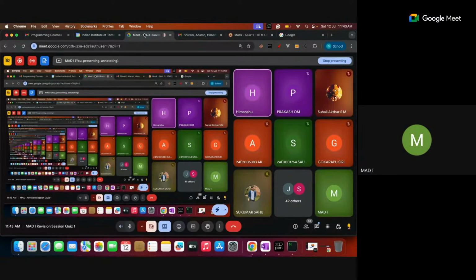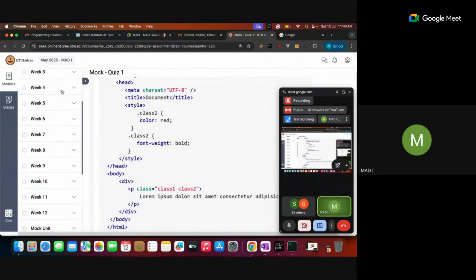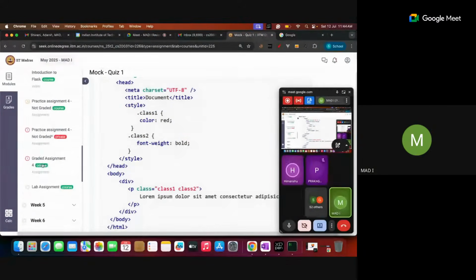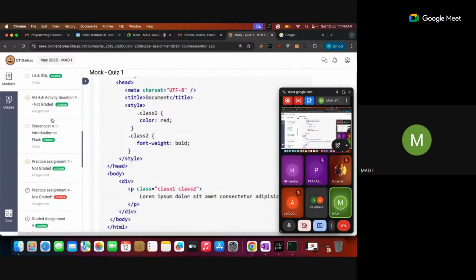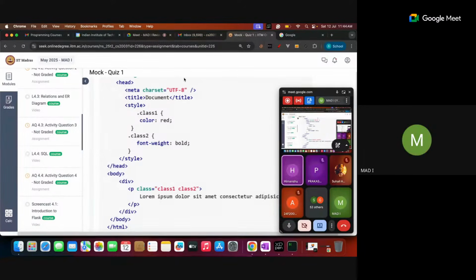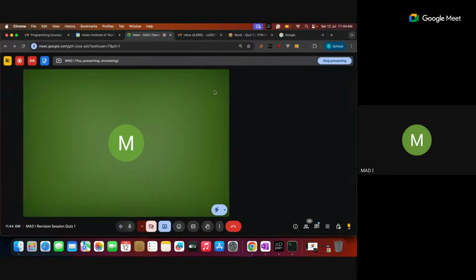Yes, sir. This SQL Alchemy is part of week 5, and is week 5 part of quiz 1? No. I think they only introduce it theoretically. They don't give any screencast session either. Let me check quickly, up to week 4 only, that is sure. The screencast is only Flask, only the introduction to Flask. Yeah, correct, up to week 4 only. Okay, sir. Okay, this is fine.